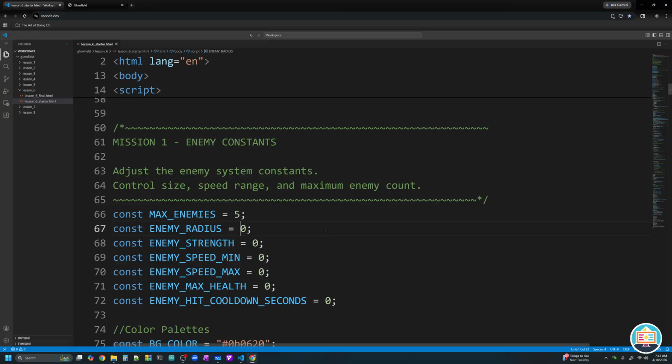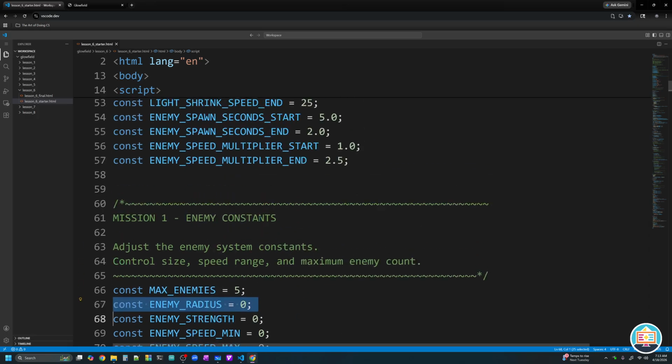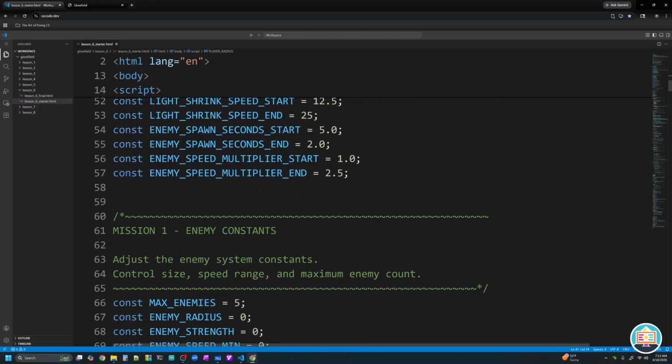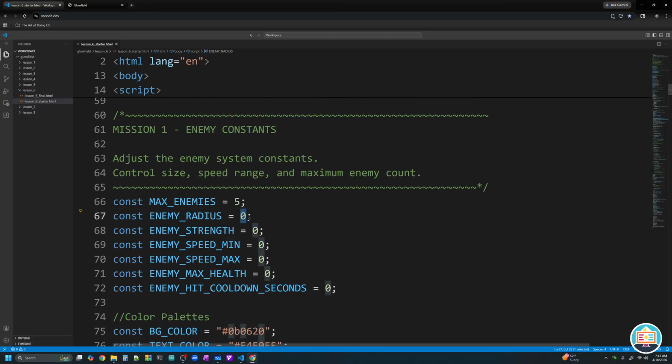Our enemies are going to have a radius. So we're going to use circles to define our enemies as our shape, much like the player. And so we'll define the size with a radius. And let's mimic the player here. So the player's radius, yeah, right here, the player's radius was 14. So I'm going to make the enemy's radius 14 as well. So we're fair here, right? They're the same size.